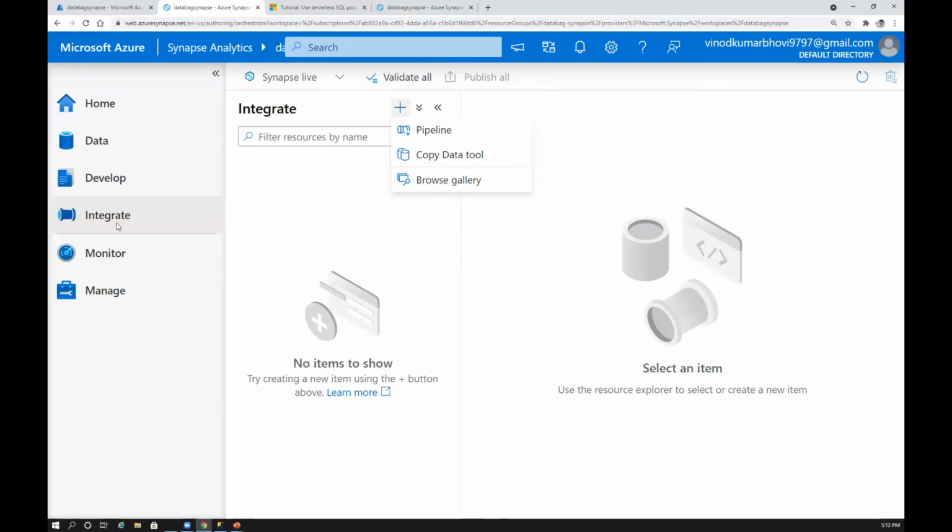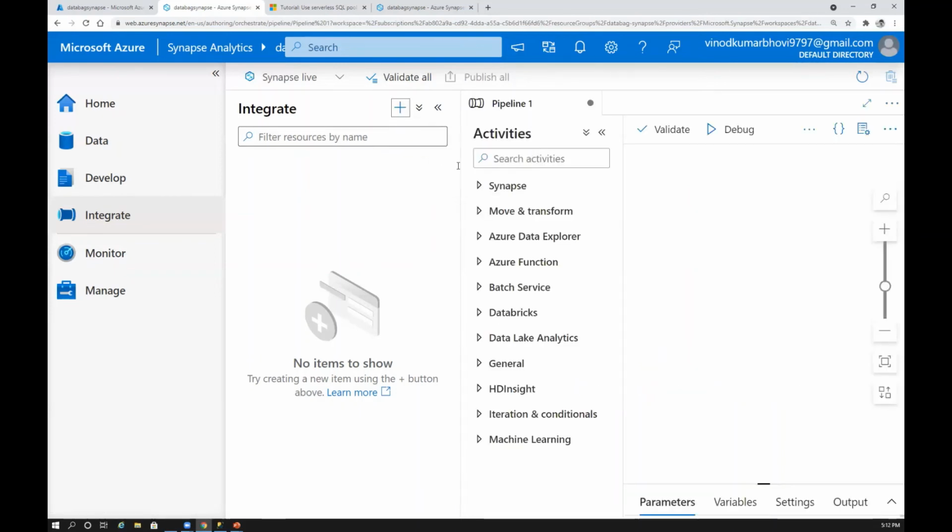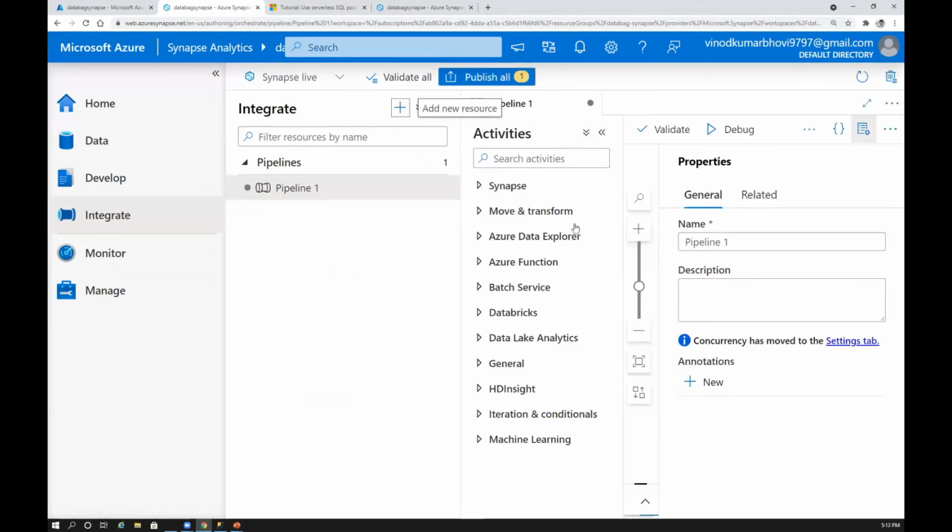But when it comes to integrate, it is the exact module of your ADF. So you can create a pipeline, use the copy data tool, which we've seen, and you can also browse the galleries. Let's say you wanted to create a pipeline, then you have the exact list of activities, right? I think Synapse is something extra here, but the remaining everything is the same as what we have seen there.